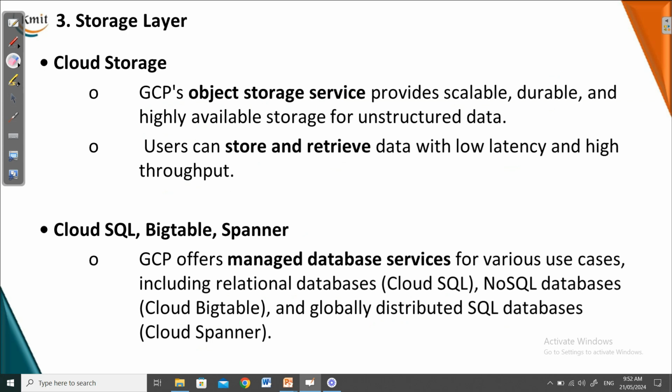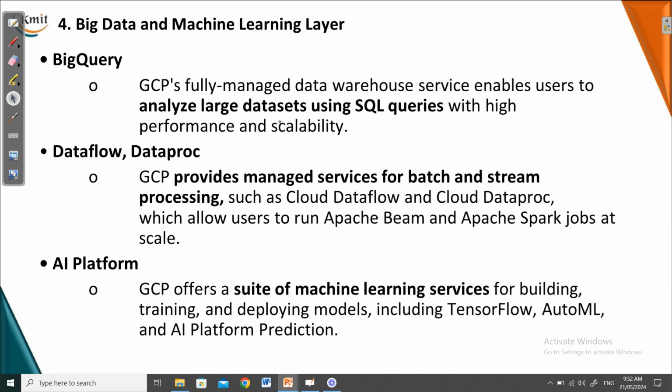The next layer is the big data and machine learning layer. In this we have components: BigQuery, Dataflow, Dataproc and AI Platform. Whenever you want to query and analyze large data sets using SQL queries, the BigQuery component will help us. It is GCP's fully managed data warehouse service, which enables users to analyze large data sets using SQL queries with high performance and scalability.